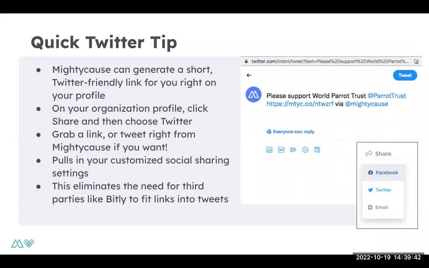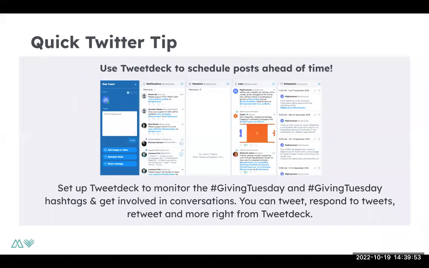Platforms like Buffer that schedule out social media posts also provide you the ability to reduce that link so you can utilize it for more characters. As I mentioned, TweetDeck is a free platform you can use that will allow you to schedule ahead of time any tweets that you want to share for Giving Tuesday.